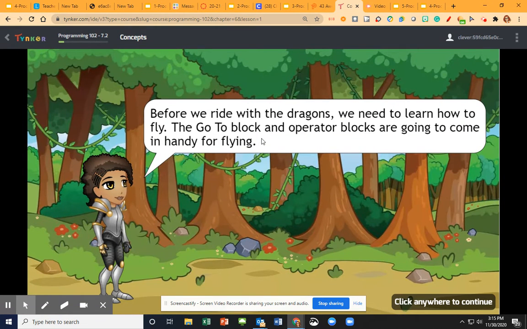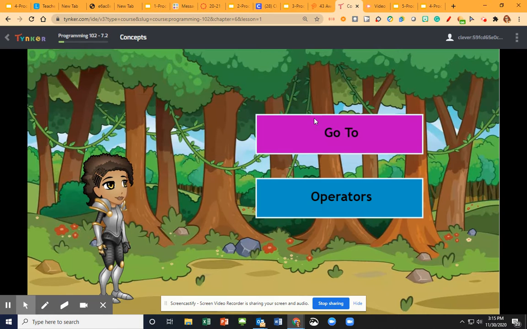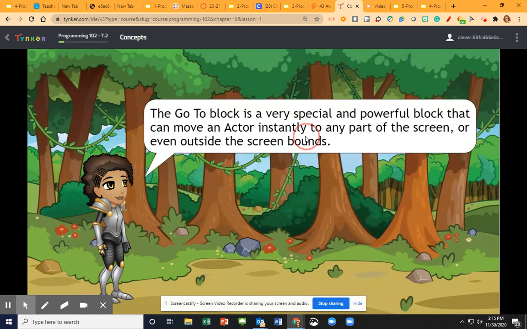Before we ride with the dragons, we need to learn how to fly. The go-to block and operator blocks are going to come in handy for flying. Click the buttons to get started. So we're going to learn about go-to and operators. So we're going to start with go-to.